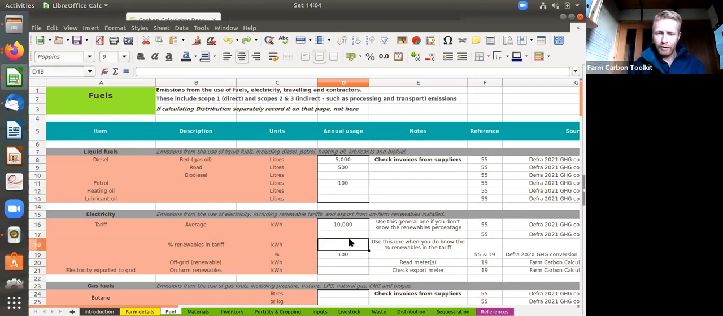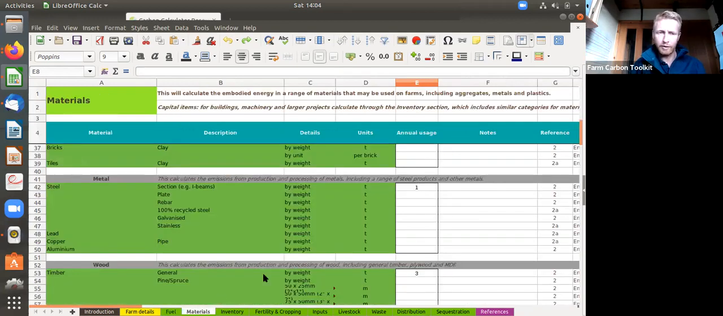So keep going down through the data, and then when you finish that, go on to another tab. You'll see on this section, this is the materials page. I've just entered some detail about some steel we've used on the farm and some timber as well. Anything green is what we call best practice. So if you've got the data, enter it. If you can't find the data, don't stress too much about it at the moment. Maybe try and improve on it next time.